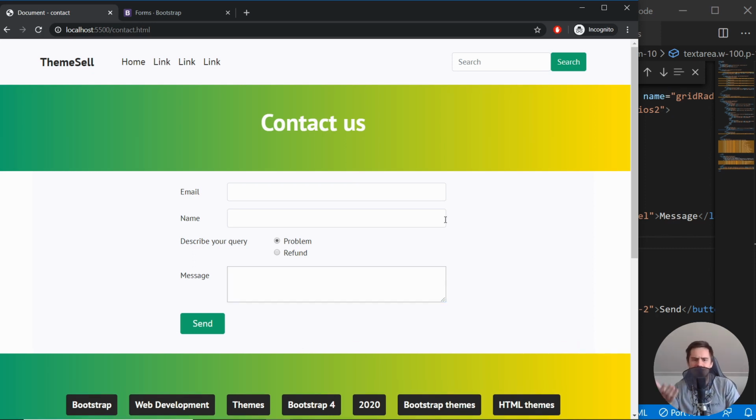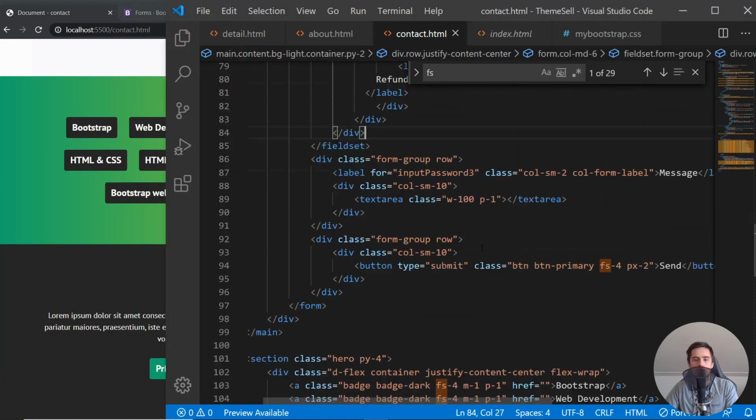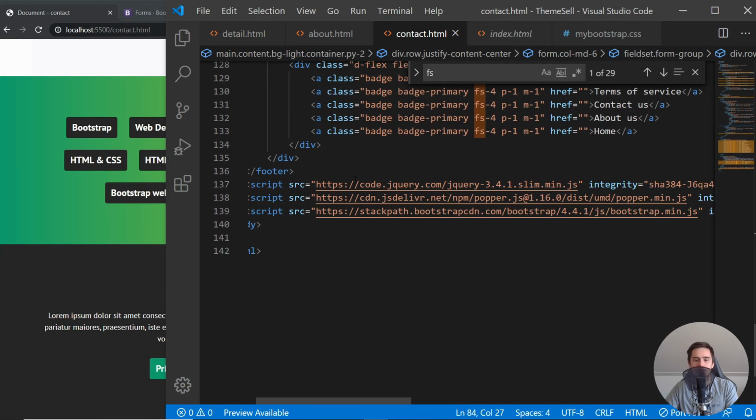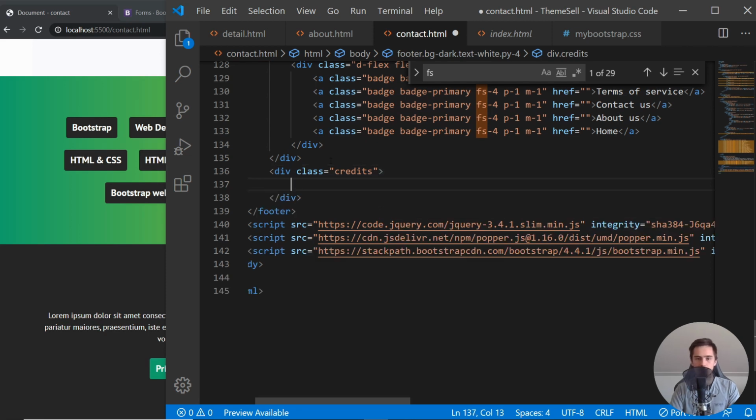Overall, I think that this looks pretty alright. If you want, you can edit it out yourself, obviously to your needs. But yeah, I think that we are pretty much good to go. Only thing I forgot is the credits in the footer, right? So I will add a div with the class of credits in here, and I will just say a paragraph. Sorry, instead of link, there should be a paragraph.